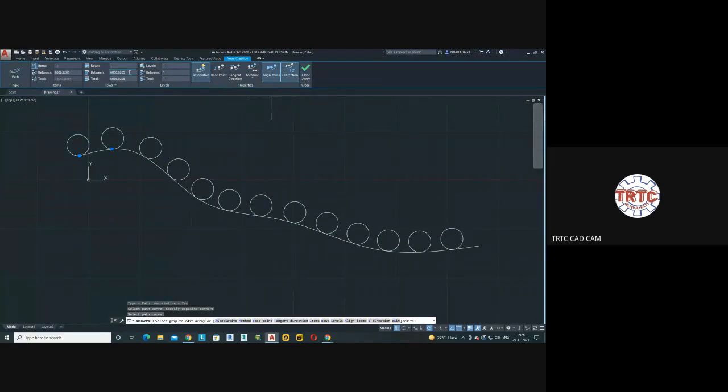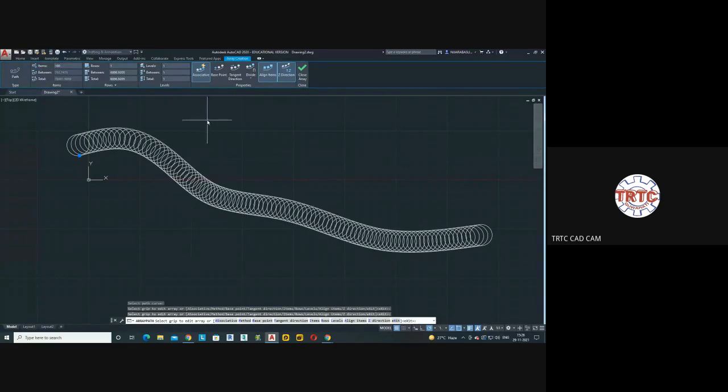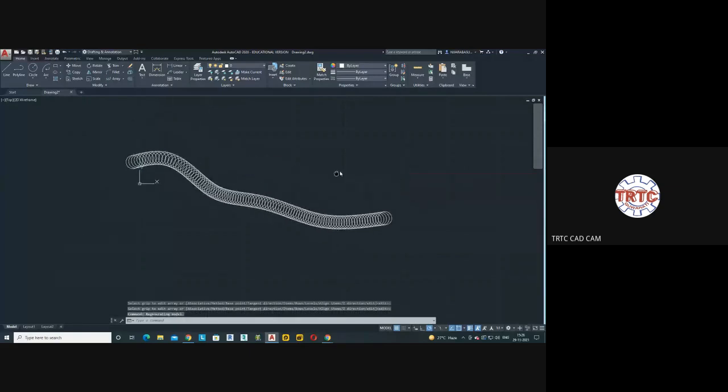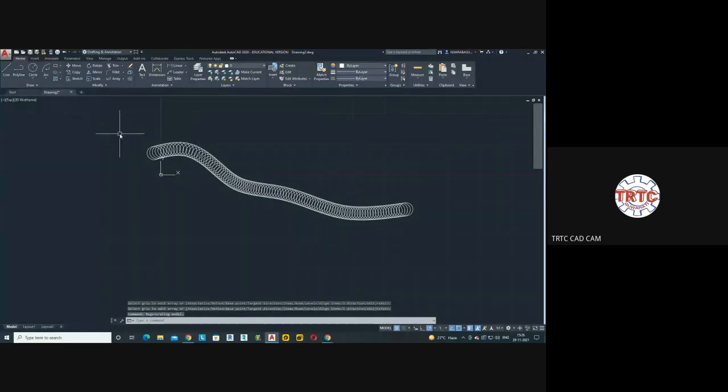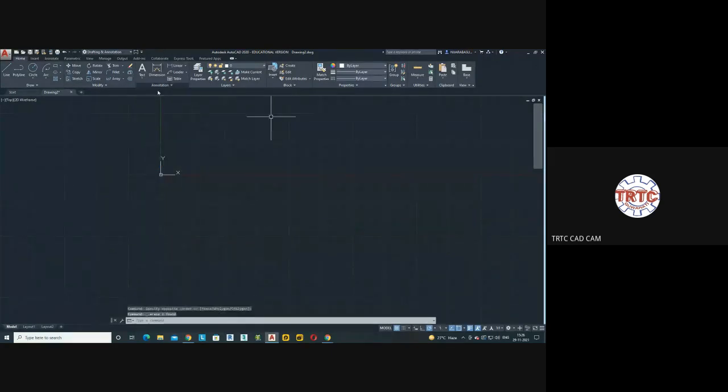I can go for measure, divide. I can increase the number to 100. So with the help of this modify tool, it is very easy to draw very complicated parts here. Understood?